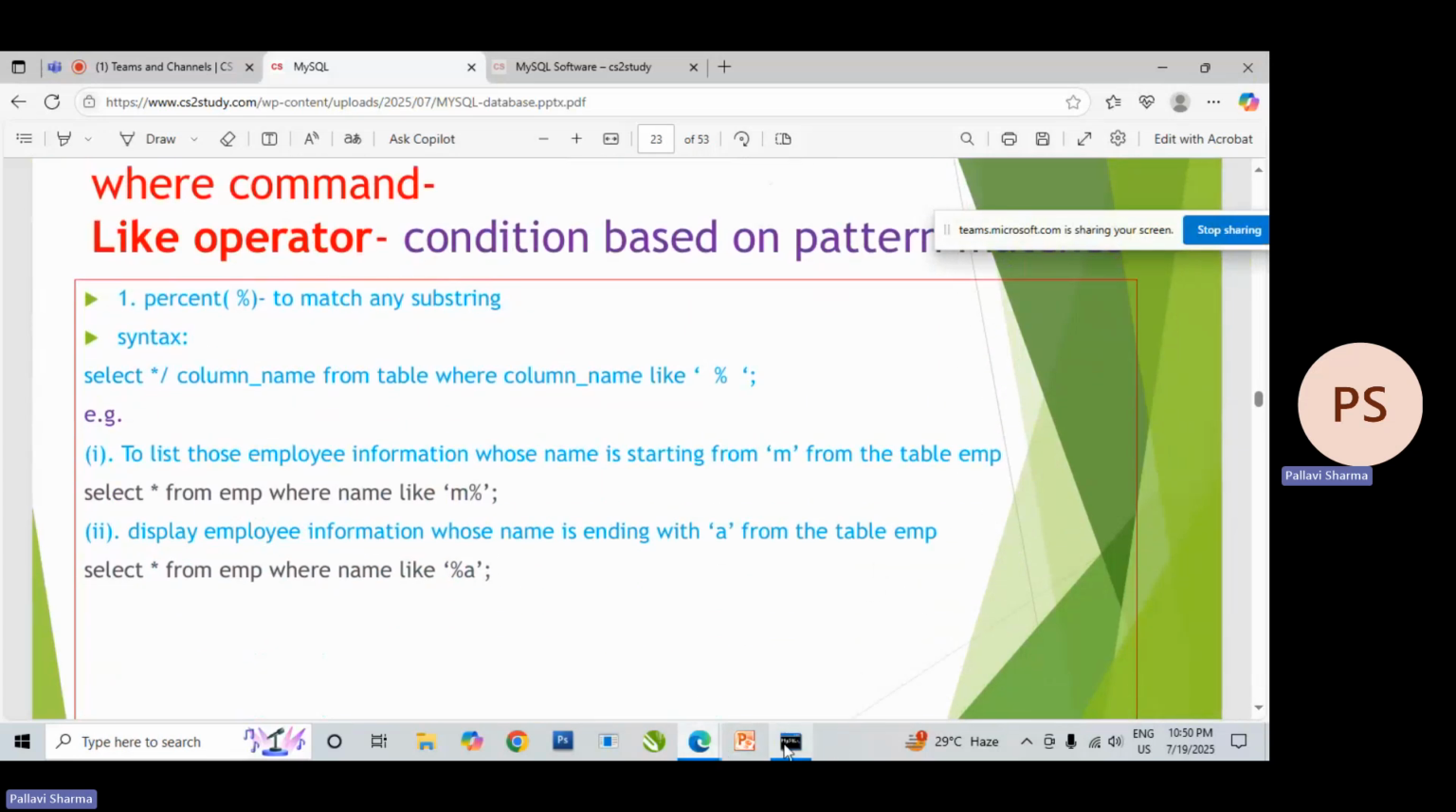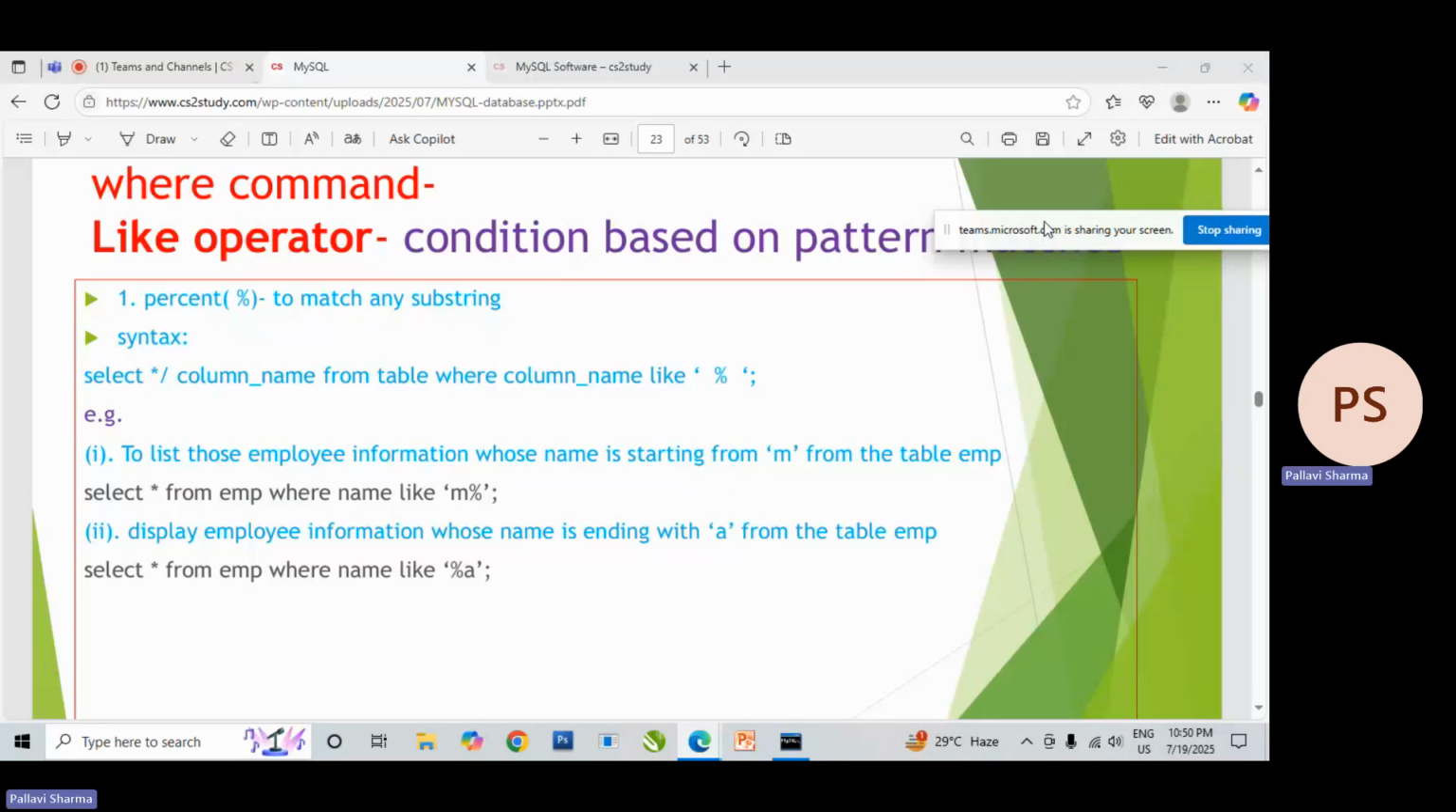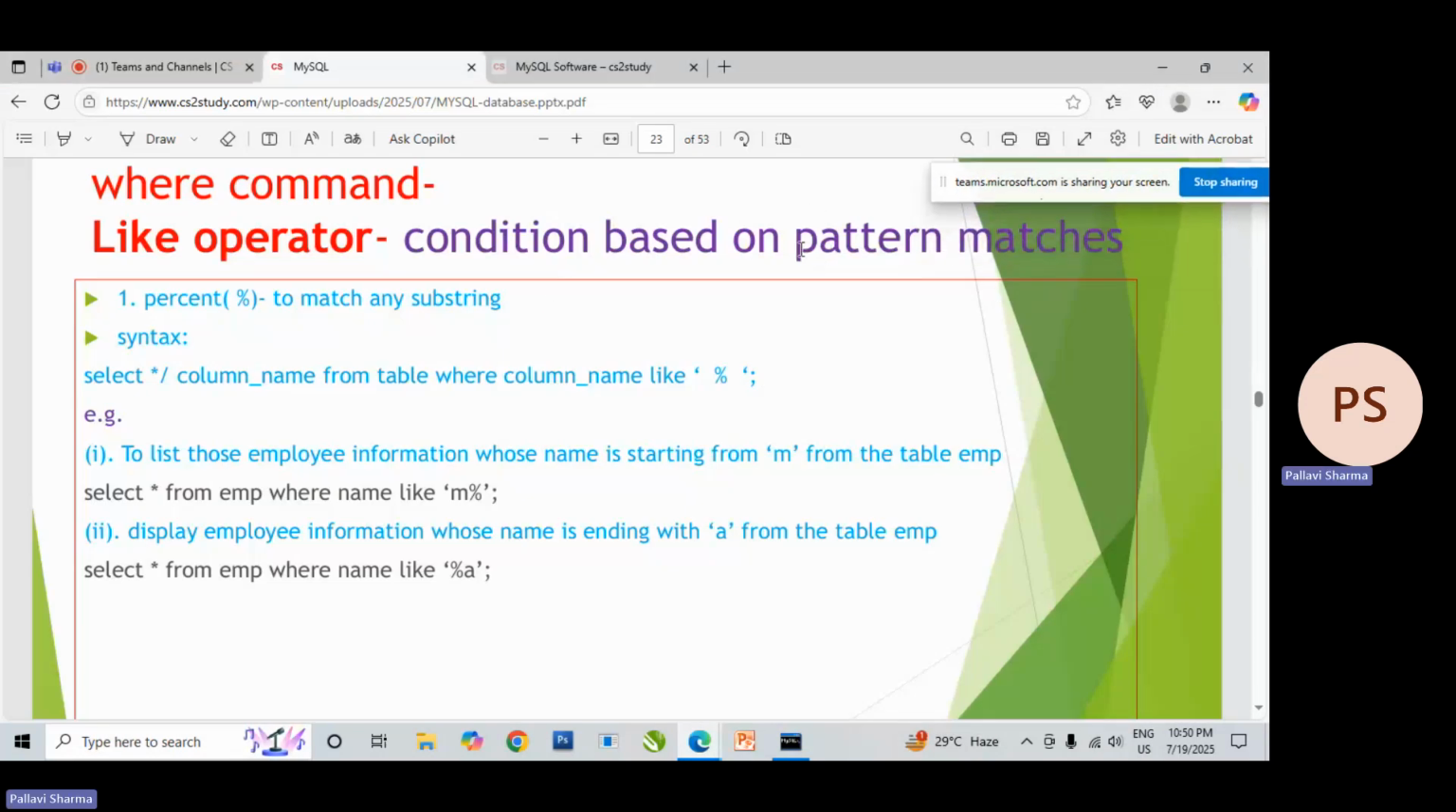Next, the LIKE operator. The LIKE operator always goes with a string. It is a condition based on pattern matching. Percentage means there is no limit of characters after that. Let's see, to list those employees whose name is starting from M, that means starting from M and after that we don't know how many characters are in the name, then we can use the percentage symbol. How we can use: select star from EMP where name like this.